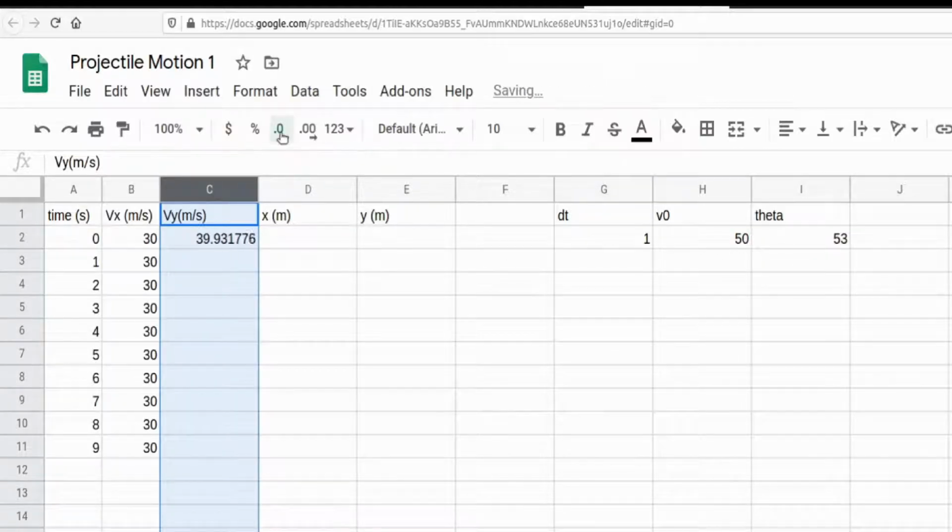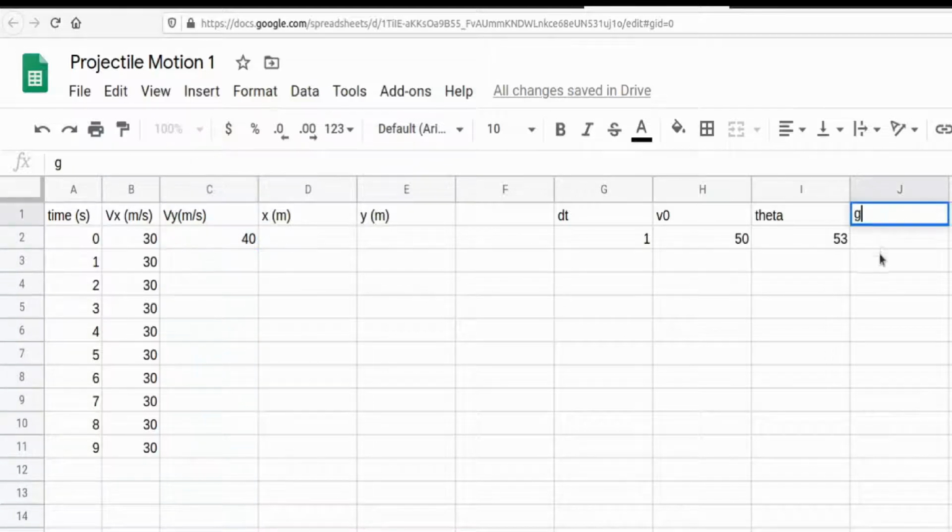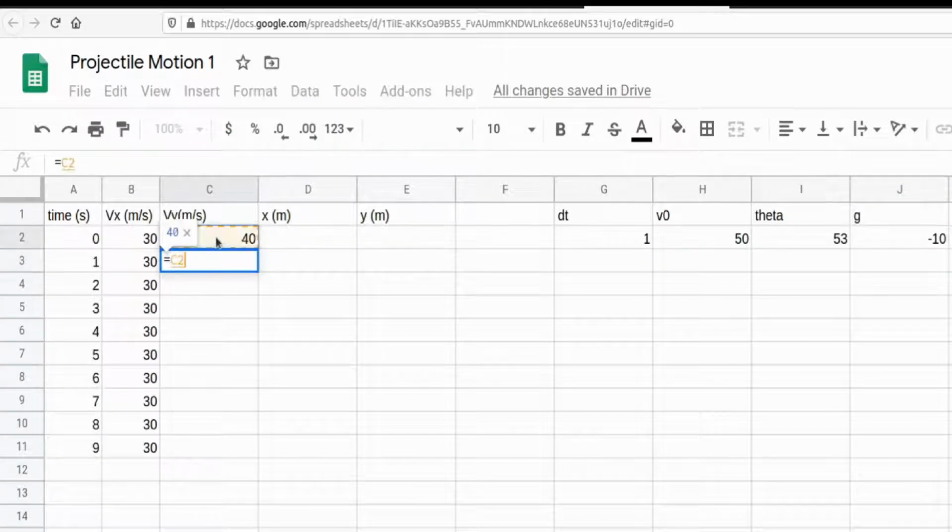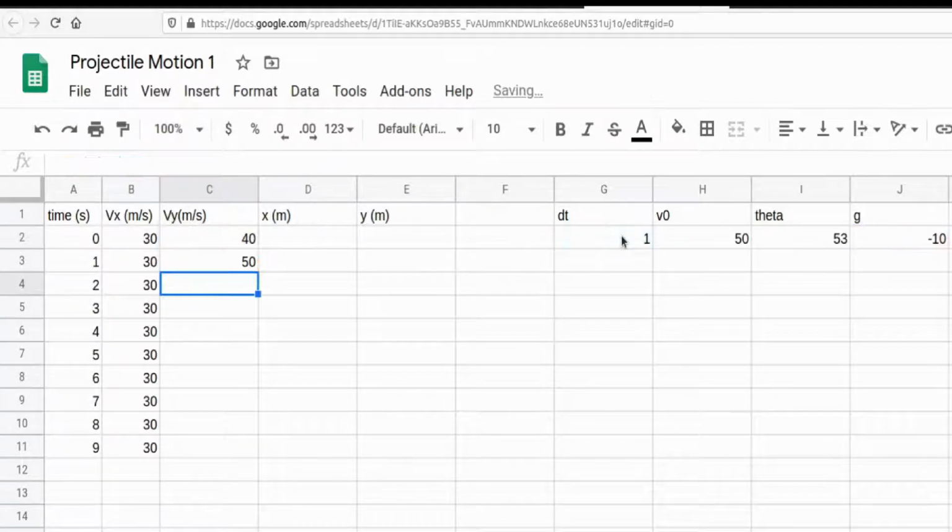Again, we click here to reduce our number of decimal places, and now we need a value for gravity. I will call it -10 meters per second squared. The y velocity is going to change, so each new value will equal the value above it minus this value of g, which is what? $J$2, times how much time has gone by, which is in G2. And again, we want to lock that with an absolute reference using the $ signs.